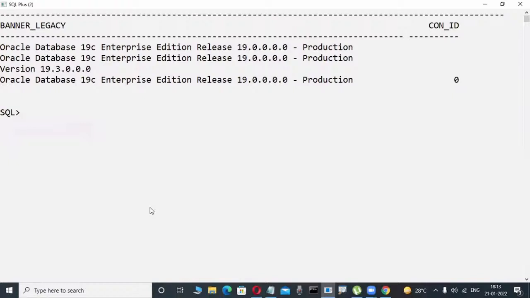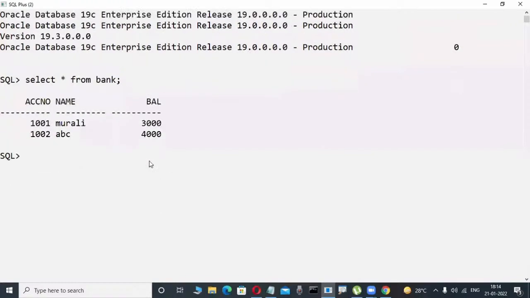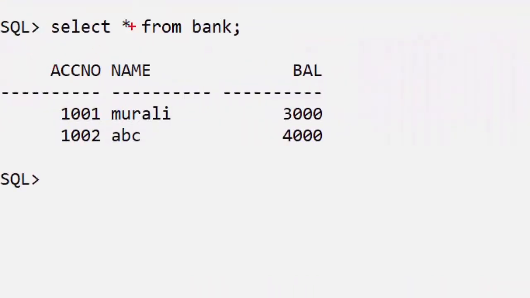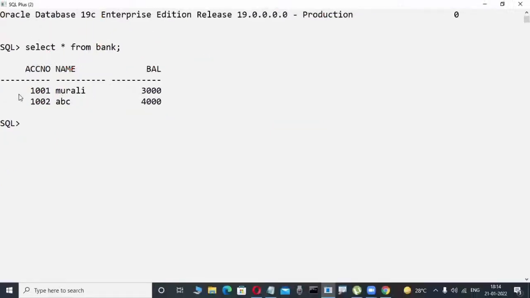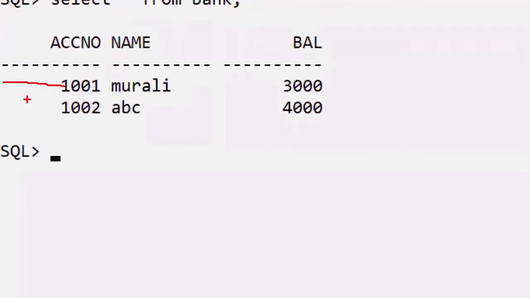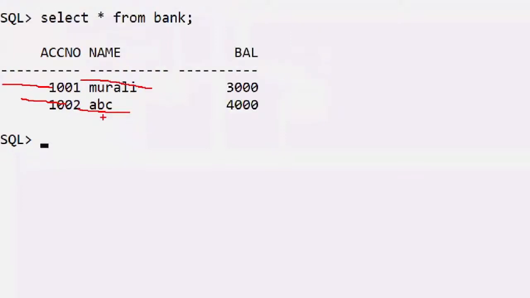Suppose in this database there is a bank table, for example. Just observe the scenario, a very easy way to understand. In a table format we store the data. Suppose this is the SBI bank data. These are columns: account number, name, and balance. These are called columns, and here 1001 and so on are called rows, or data.